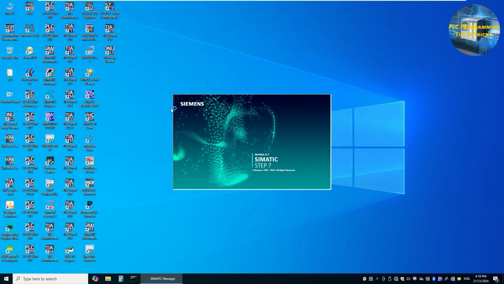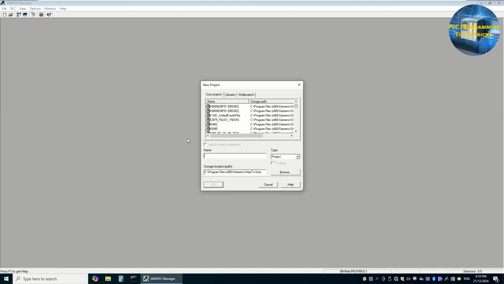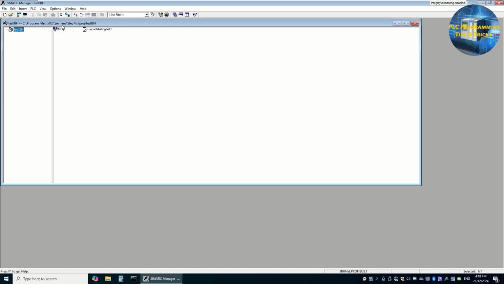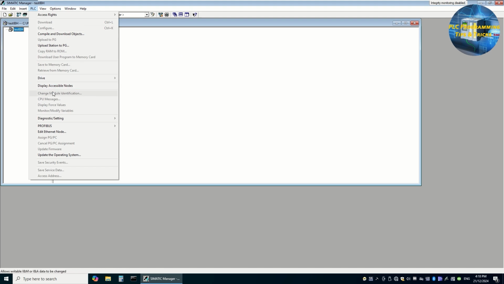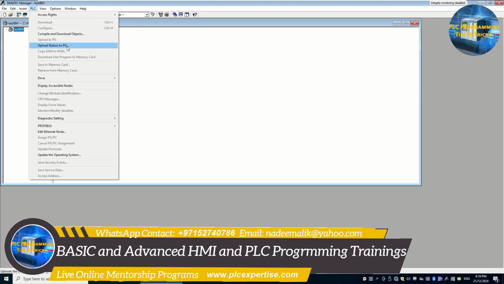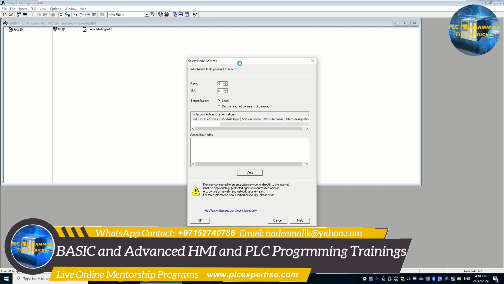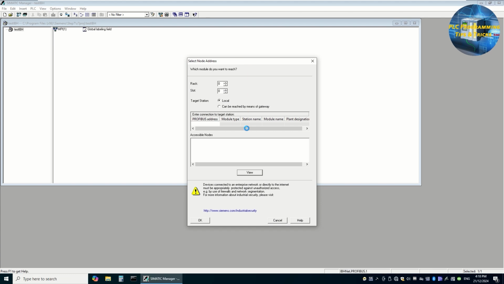Next, we will open the Simatic Manager software and we will create a new project and click on the OK button. Next, we will go to the PLC menu and click on Upload Station to the PG. Click on Browse and the IBH adapter will browse the network and look for the devices over the Profibus network. Select the PLC and click the OK button.